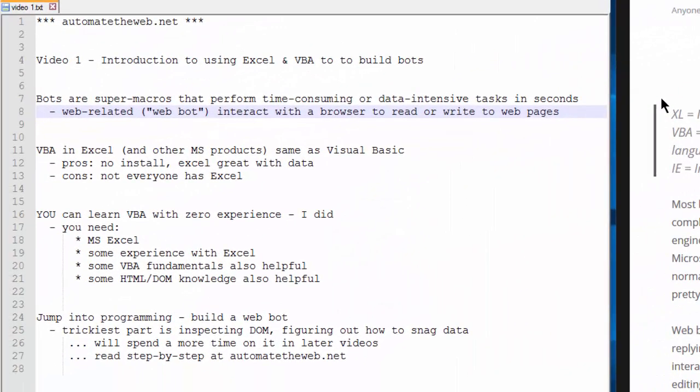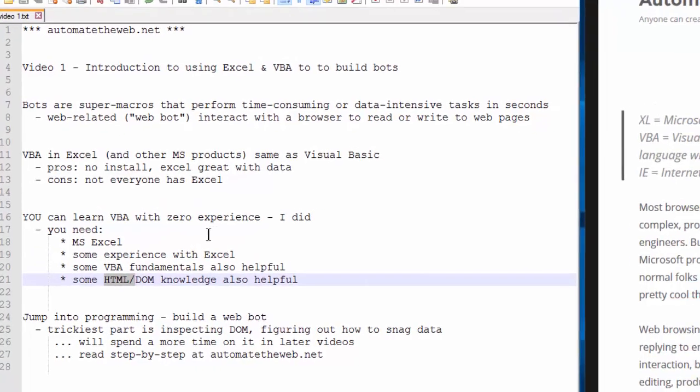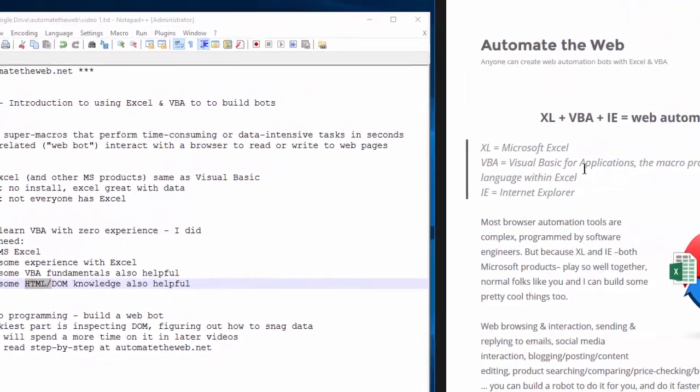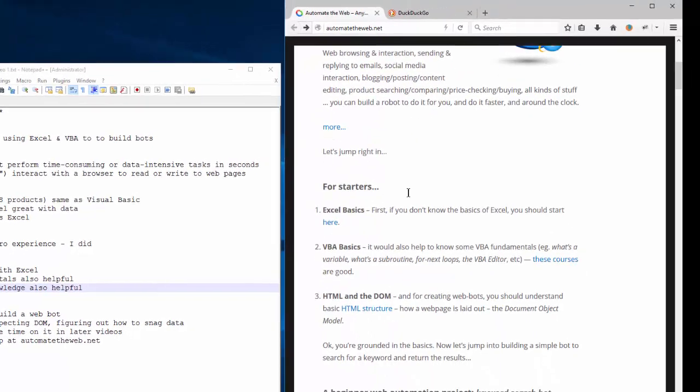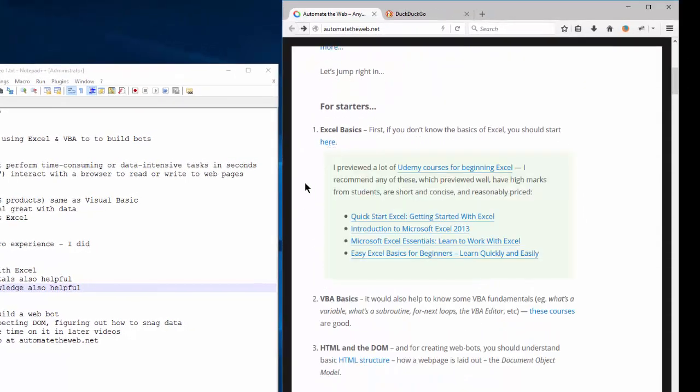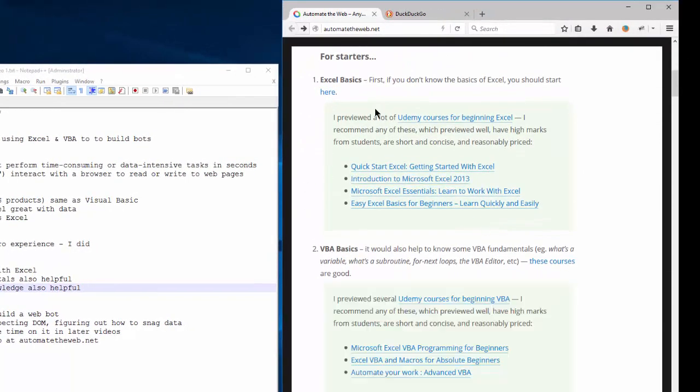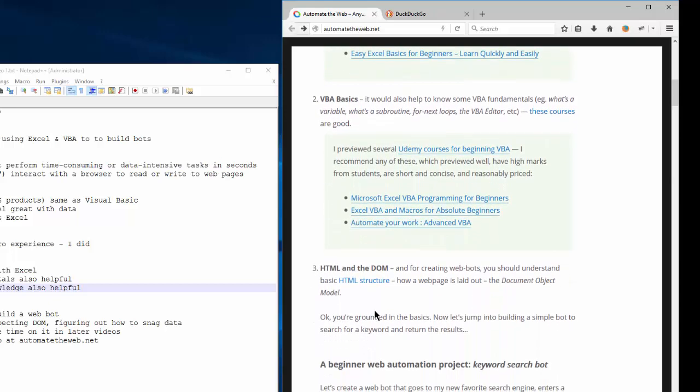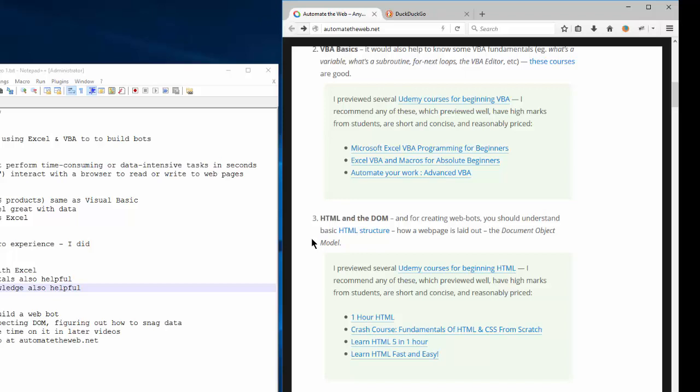But it also assumes that you do have Excel, and it would also be good if you had some basic Excel knowledge, some experience with it, and some basic VBA fundamentals would also be helpful, as well as understanding a little bit about HTML. Now if you go to the website automatetheweb.net, I actually have some course links here, some Udemy courses that I handpicked if you want to learn a little bit more about Excel and get a handle on VBA fundamentals, learn a little bit more about HTML structure.